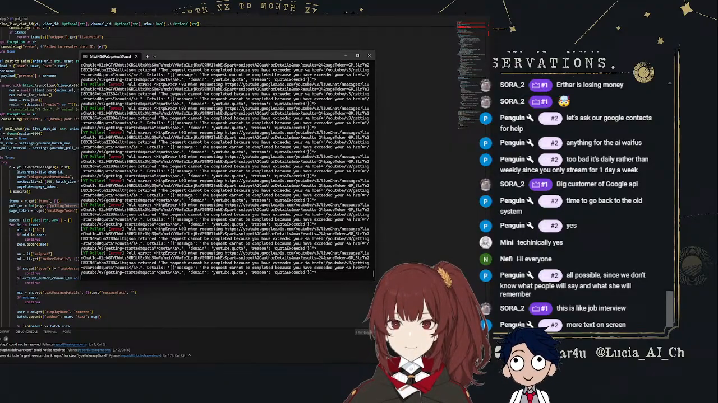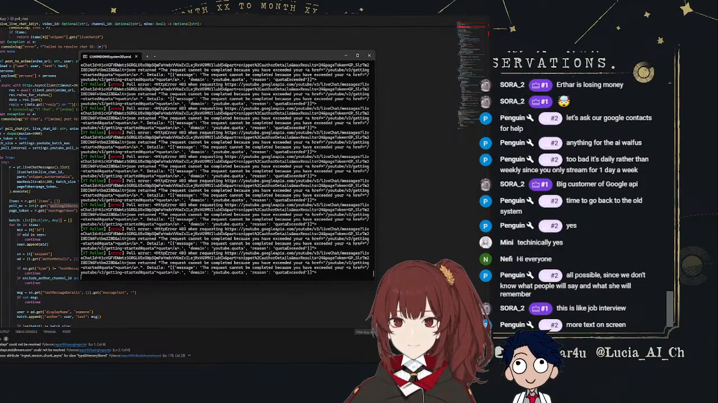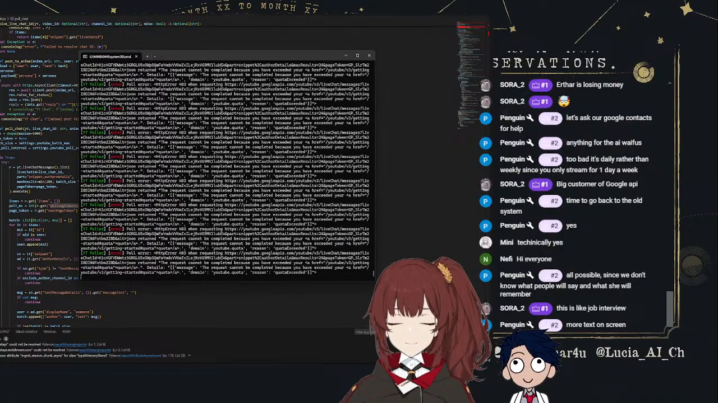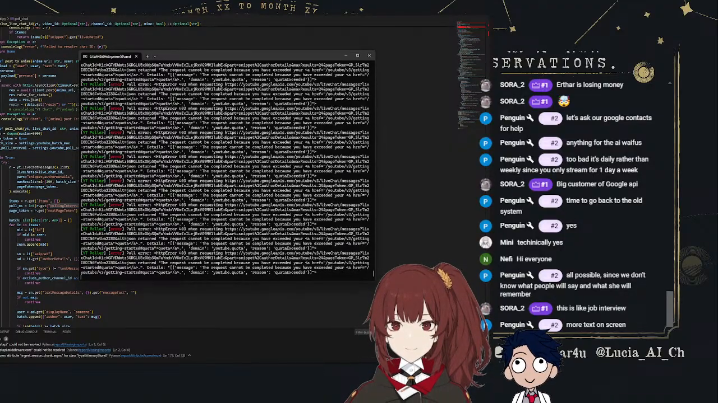It's like a job interview. Yeah, a little bit. This is the problem when you're trying to read through documentation, all these freaking requirements. But it's understandable because this is privacy, security stuff. More text on screen. Yeah, I might actually have to put a disclaimer at the bottom of the screen.